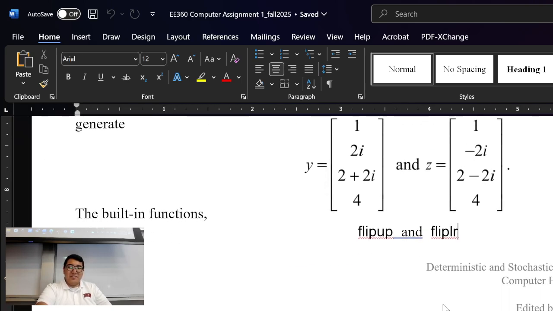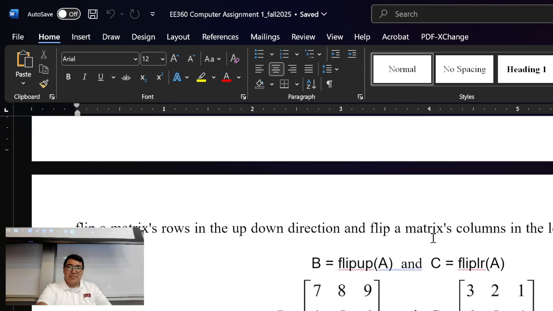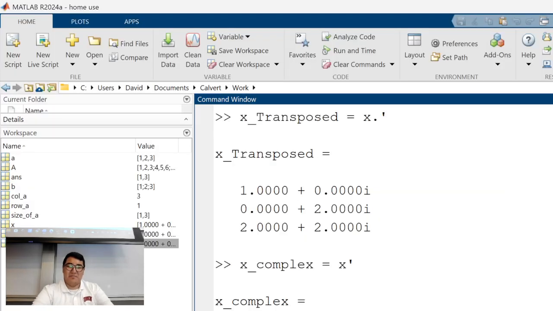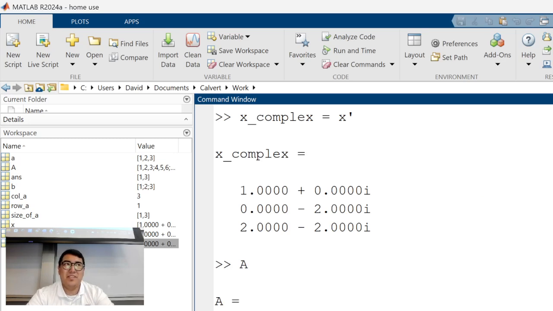The built-in functions flipud and fliplr. If you were to generate stuff like that, let me show you what he's talking about. If our matrix A, remember matrix A?